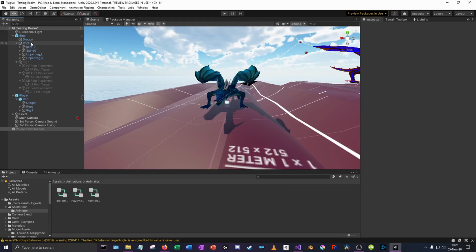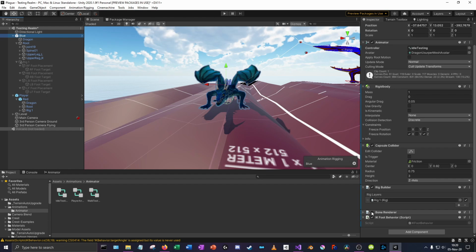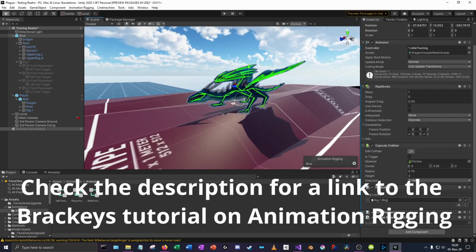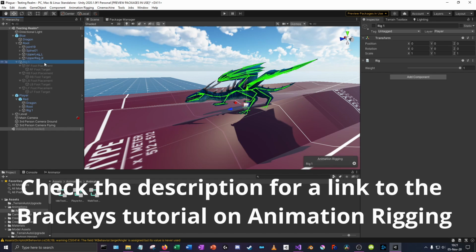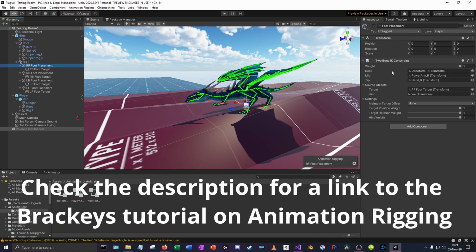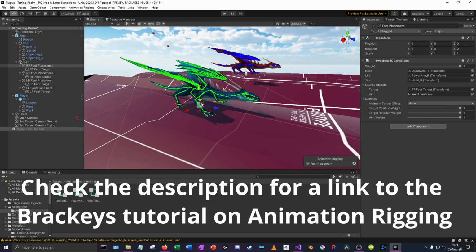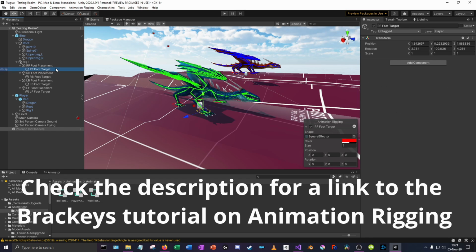To get started, you're going to need to set up a bone renderer on your dragon. I've already got one here. It's quite simply going up to animation rigging and bone renderer set up on your model. After that, you want to put a rig on your guy here, and then there's going to be one 2-bone IK constraint for each limb, and you have your upper, your middle, and your foot for the root, the mid, and the tip. And then you want to have a target, and each of these targets is at the world placement of the foot here.